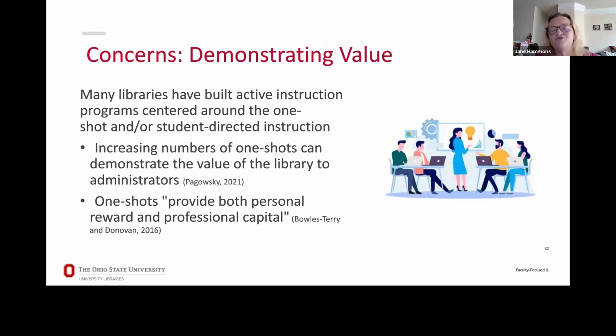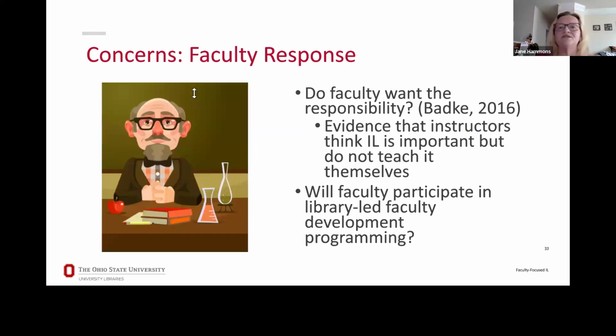The instruction that we do directly to students is often the way that we provide and demonstrate our value, right? We've done all these sessions for these students. This is how we show the administration that we are a valuable part of the organization. And then some of the concerns, and I'm going to talk more about this one in a second, are that faculty aren't going to participate. They don't want to do this. They're not interested. They won't be involved in our programming. And that's an important concern as well. I'm going to talk more about that one.